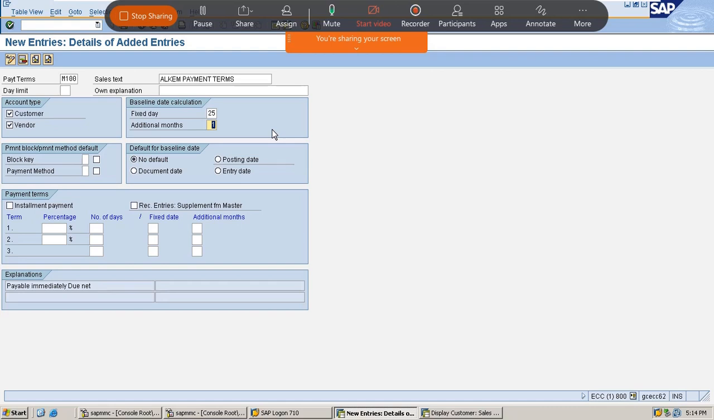Before the date means before the 25th. Here you mentioned the 25th. No, this is the fixed day on which the payment terms will get calculated. Additional months means we have given 1 month as the grace time to the customer, so he can make the payment within that 1 month. Okay.